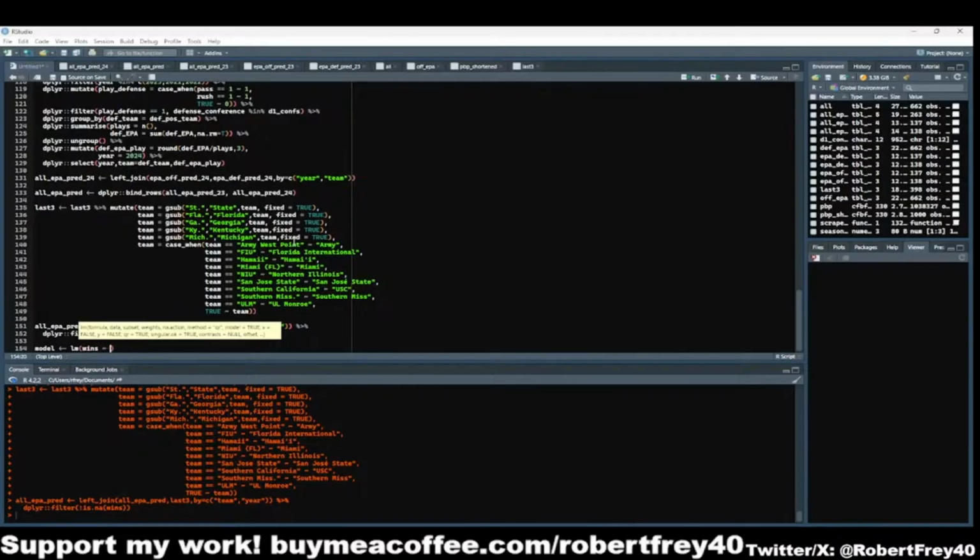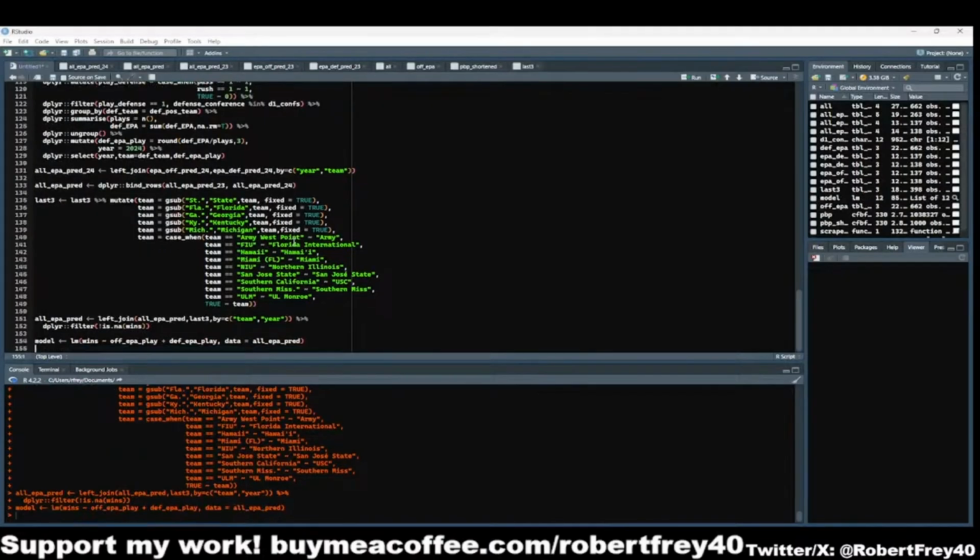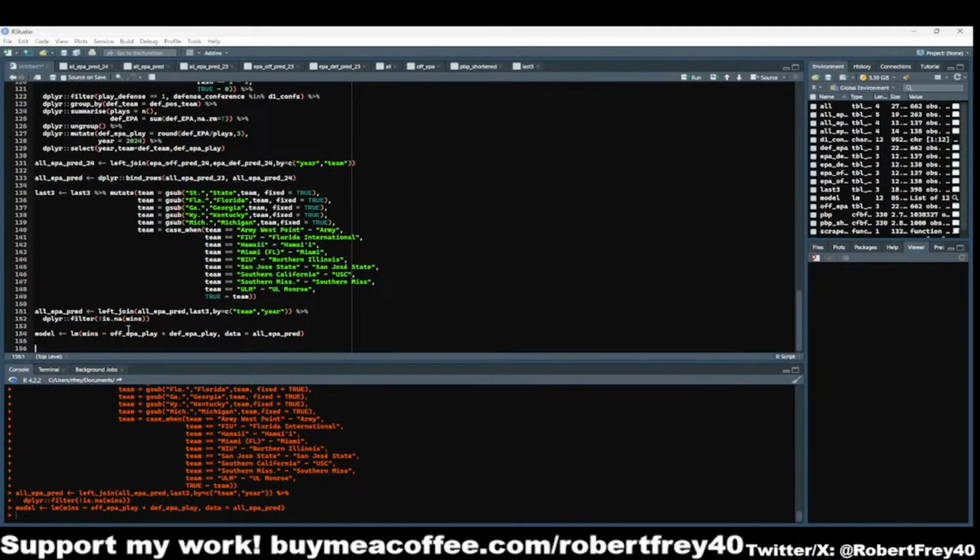So we'll create this: wins equals offensive EPA per play, defensive EPA per play, and then our data set, of course, is the all EPA. So we run that model. So we're creating an lm. Wins is the thing we want to predict, and then the variables that we want to predict with are the offensive and defensive EPA per play.